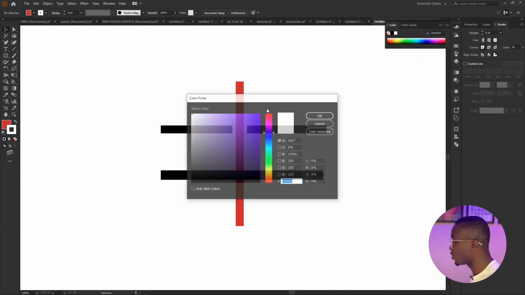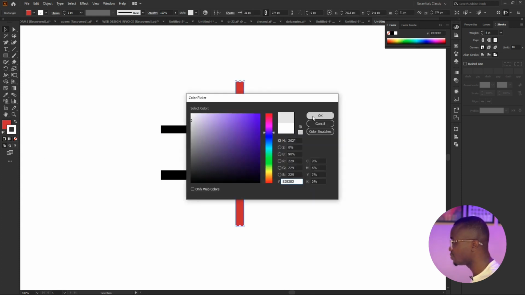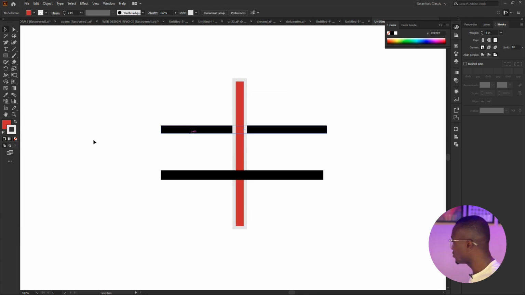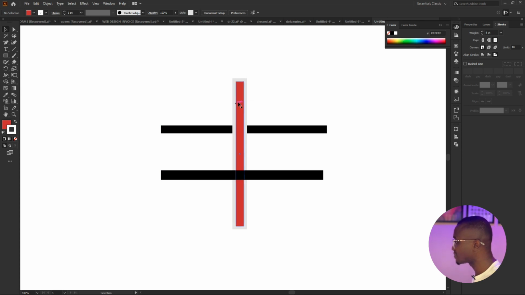Let's change the stroke color so you guys will understand exactly what is going on. Let's just go a little bit gray. Okay, so let's just leave it at white. I think white is okay. I don't like that gray. It doesn't match with the background at all.